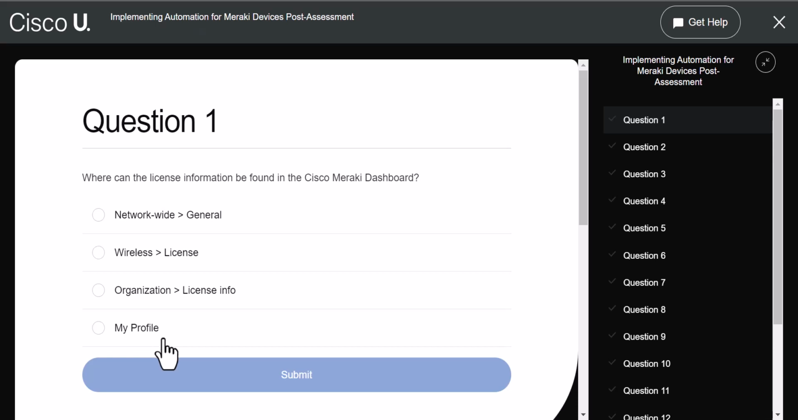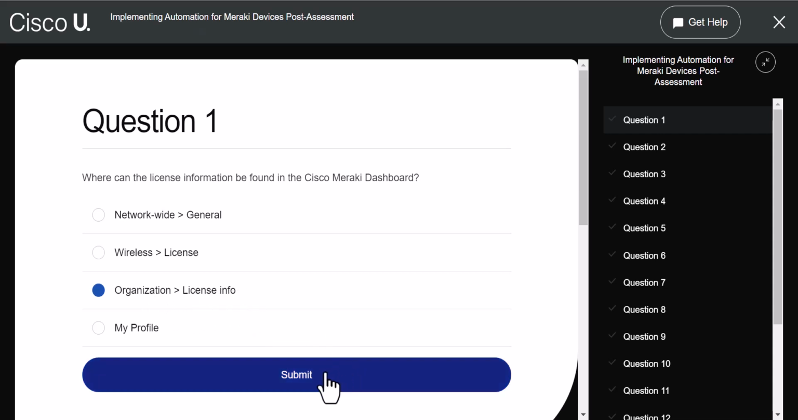Makes sense. So here, network-wide general or wireless license, license is not bound to anything wireless specifically. I think this should be the correct answer. Under organization, there is license info, because license info is bound to the organization.